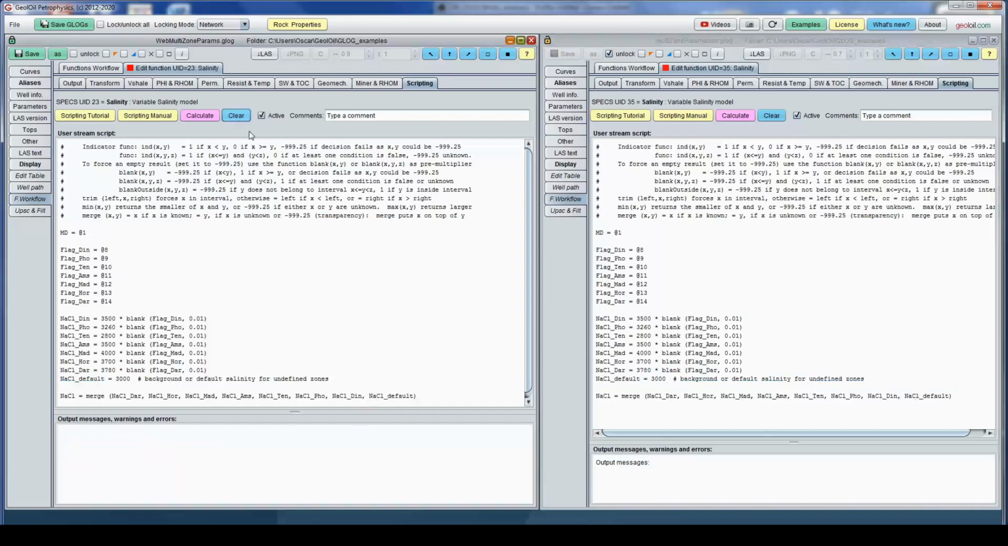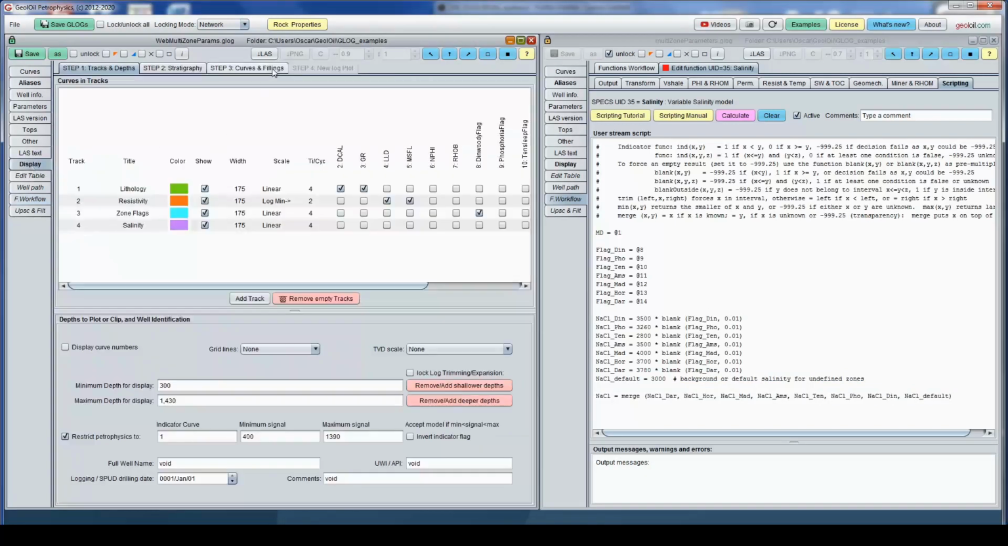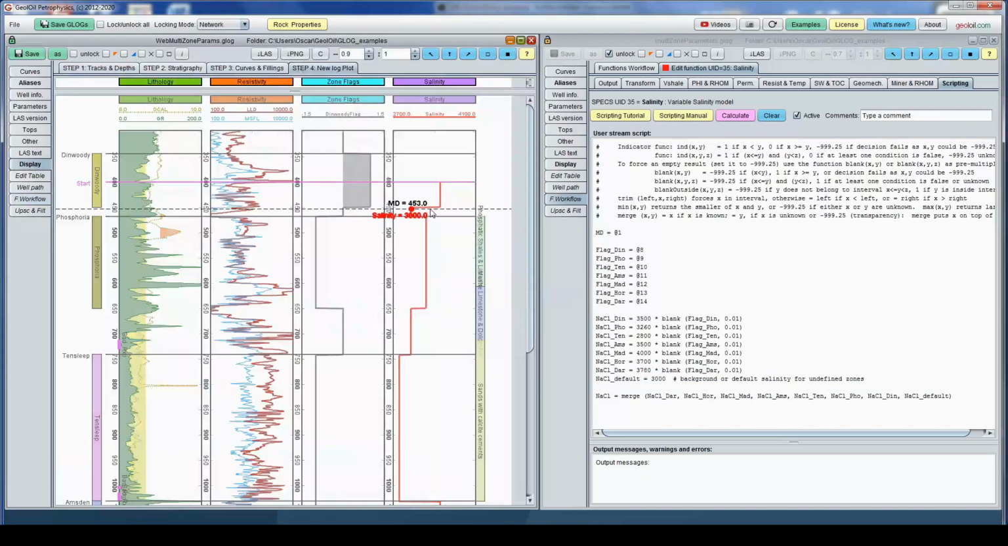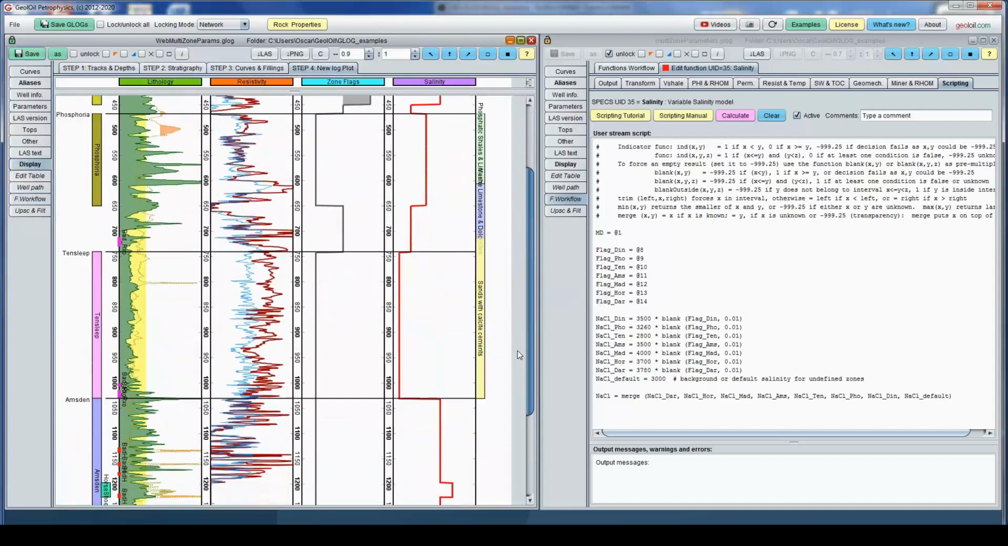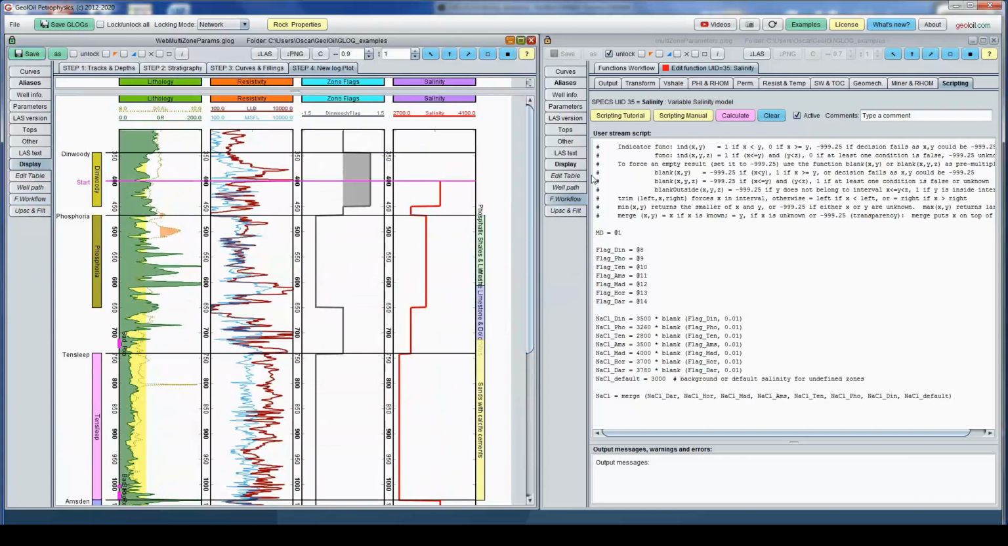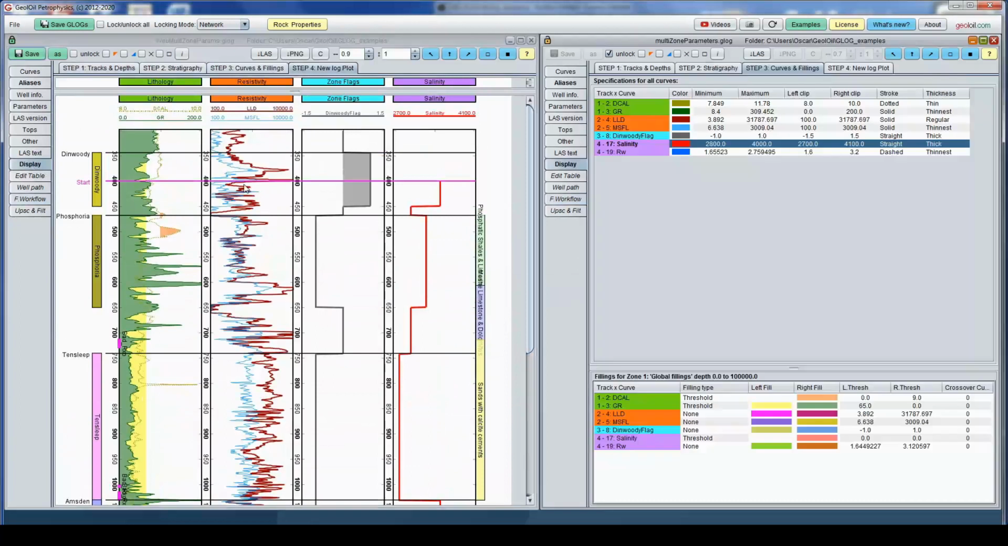Now, rerun that, calculate that, and see how it modifies the curves. Okay, perfect. Now we have a default value of 3000, formerly was minus 999 here, and here we had formerly minus 999.25. Now we have the default 3000. Perfect. Make in the display a filling on that.